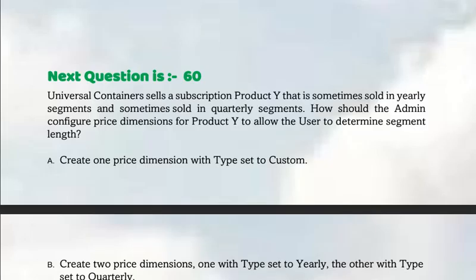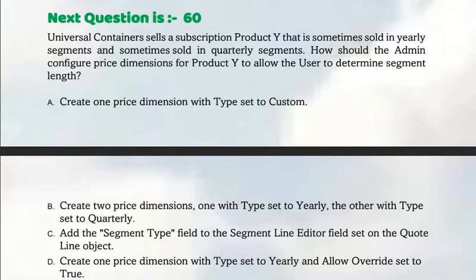Question: Universal Containers sells a subscription product Y that is sometimes sold in yearly segments and sometimes sold in quarterly segments. How should the admin configure price dimensions for product Y to allow the user to determine segment length? Option A, create one price dimension with type set to custom.